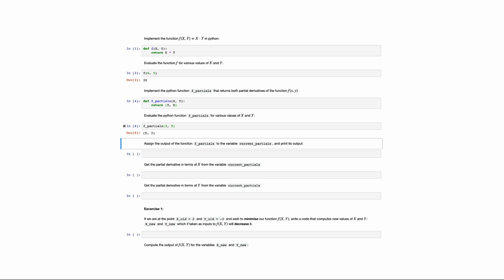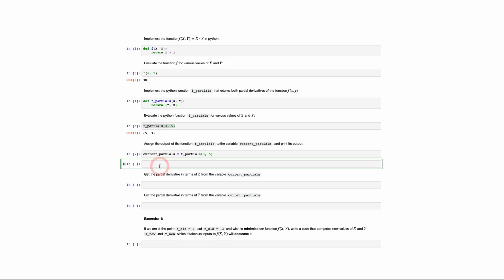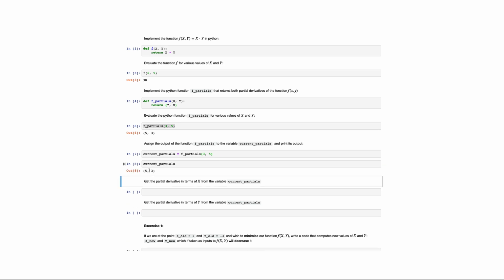All right. Now the task is to assign the output of this function f partials to a variable current partials and print its output. Why are we doing this? So if I say current partials equals, let's copy this and paste it here, f partials of 3 and 5, we know that the f partials will return 5, 3, and this will be stored in this variable current partials. Let me show you that. So if I type current partials, you'll see that it will return 5 and 3.